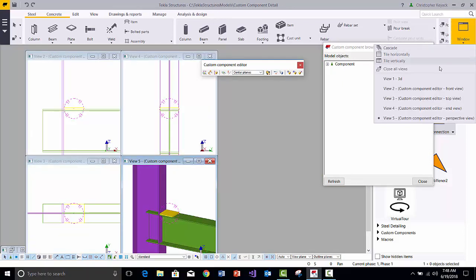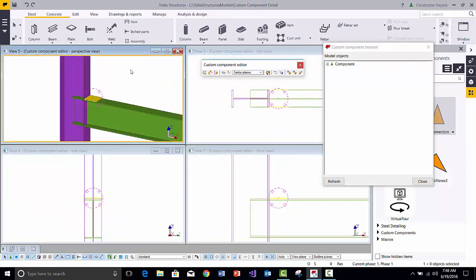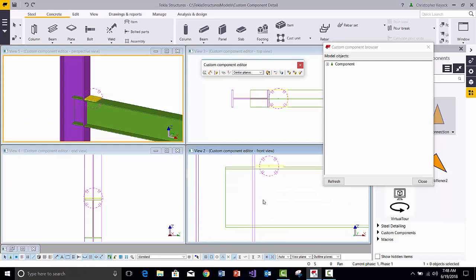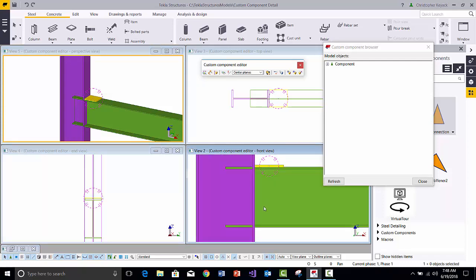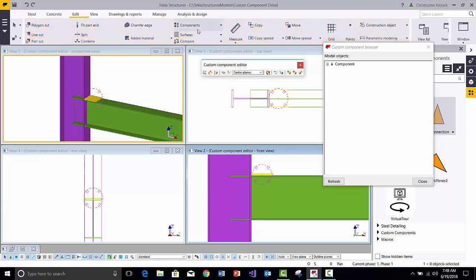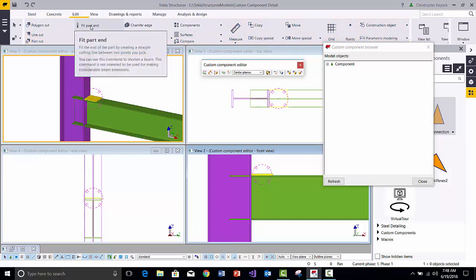And then let's go ahead and tile our views vertically here again so we're working in the component views. Now when you're doing a fitting, it's best to be in a 2D view here. And so we're going to do the fitting basically in this front or elevation view. I'm going to go to the Edit tab here, and I'm going to go to the Fit Part End command.